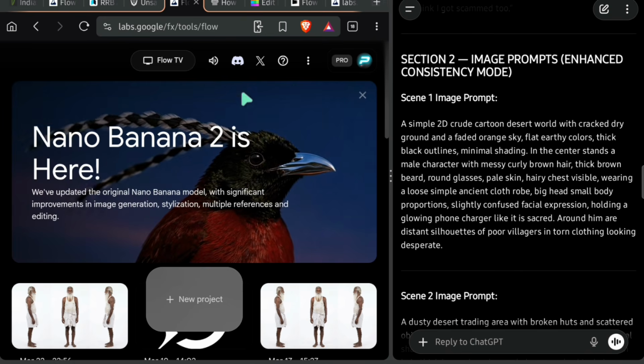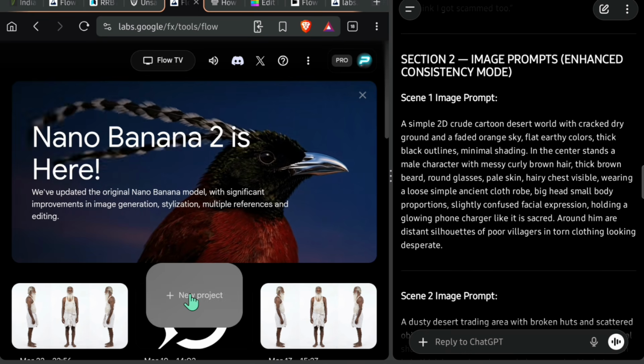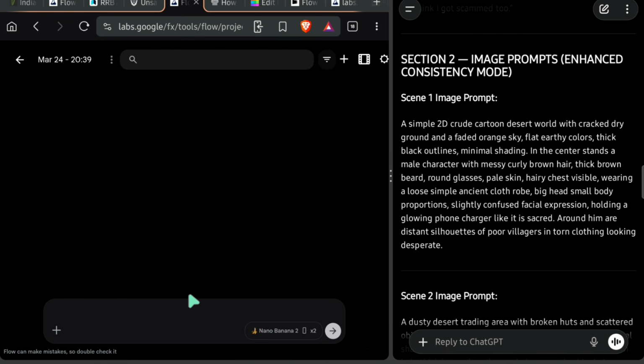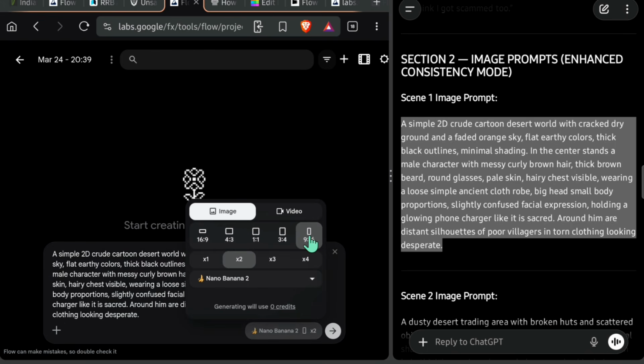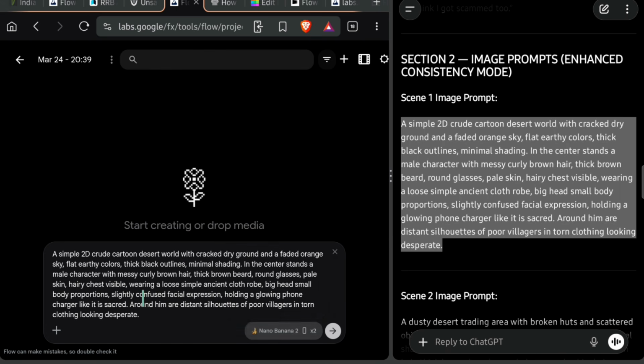For this, we will use Google Flow, and you can use its free version. You get around 100 images per day, which is more than enough. Just create a new project, then copy the image prompt for scene 1 and paste it there. Make sure you select the image ratio as 9:16, and choose the model Nano Banana 2 or Nano Banana Pro, whichever is available. For outputs, I recommend selecting 2 images so you have options to choose from. Generating images costs 0 credits, so you don't need to worry.